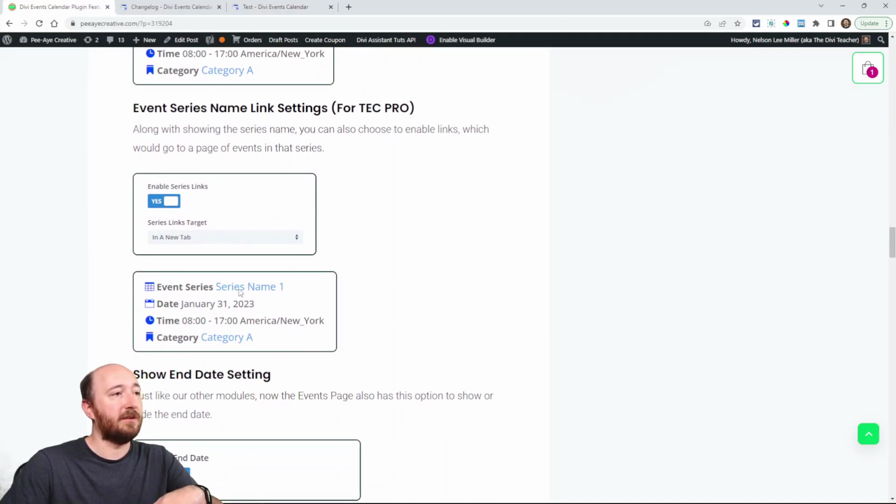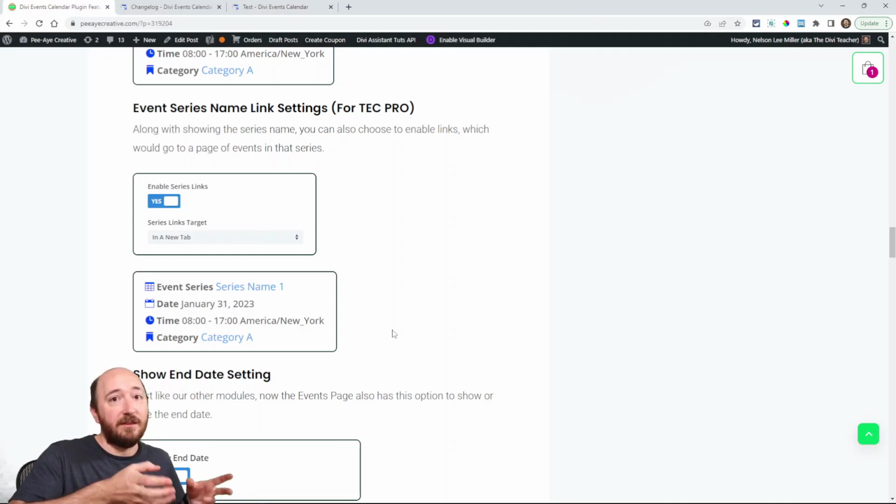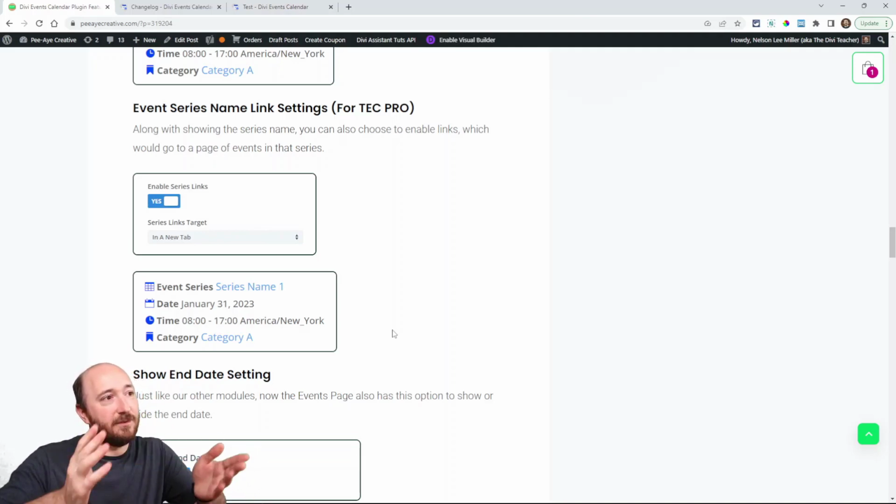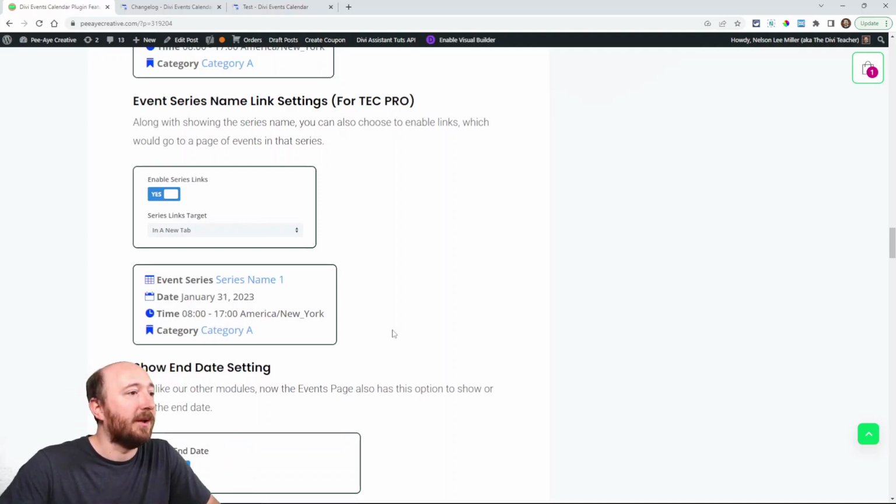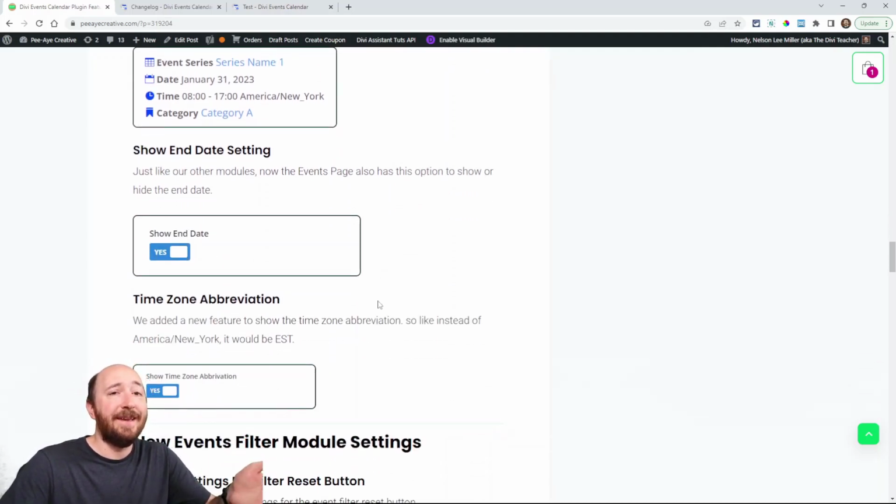So you can see here, if you click series name, now you'll go to a theme builder template that has the events in that series name. And the setting is to enable or disable the link. Okay. Show end date setting. I think we have this in our other modules, and we just missed it in the events page module, and now we've caught up on that.